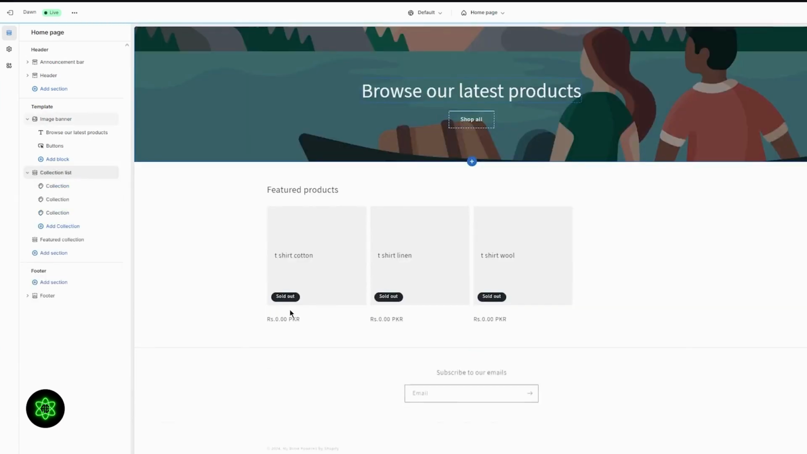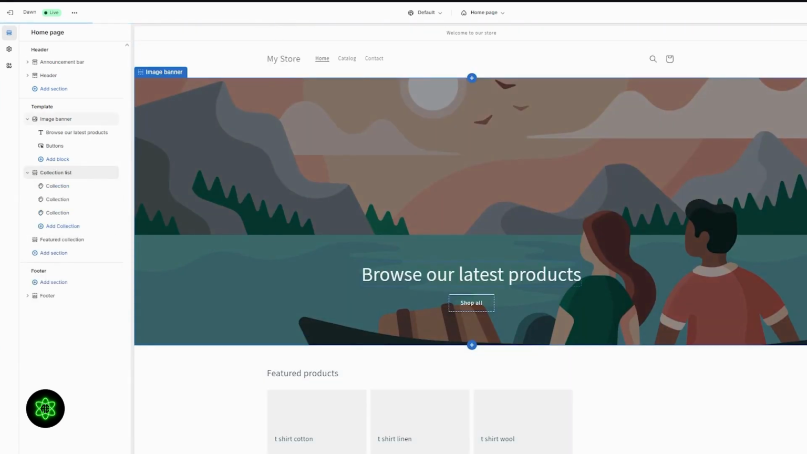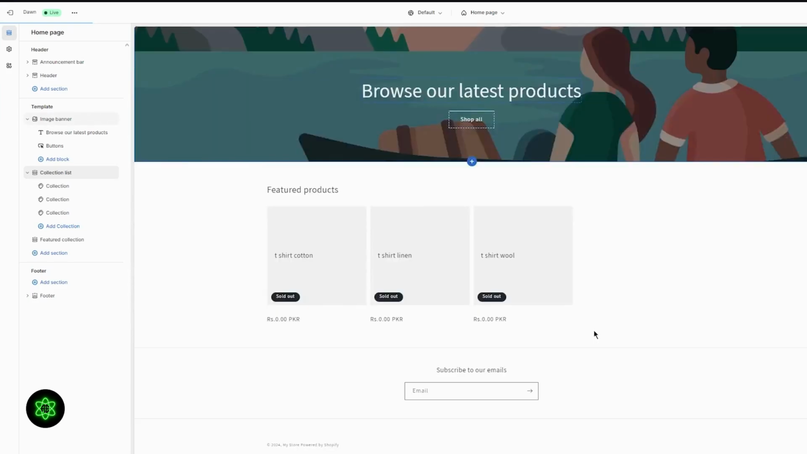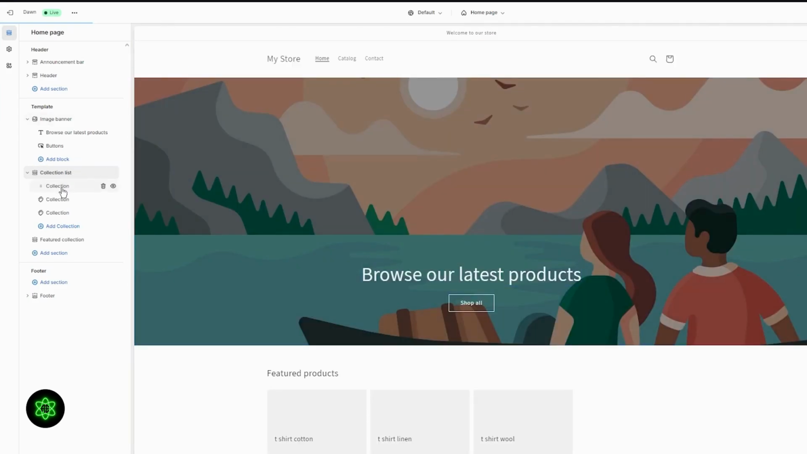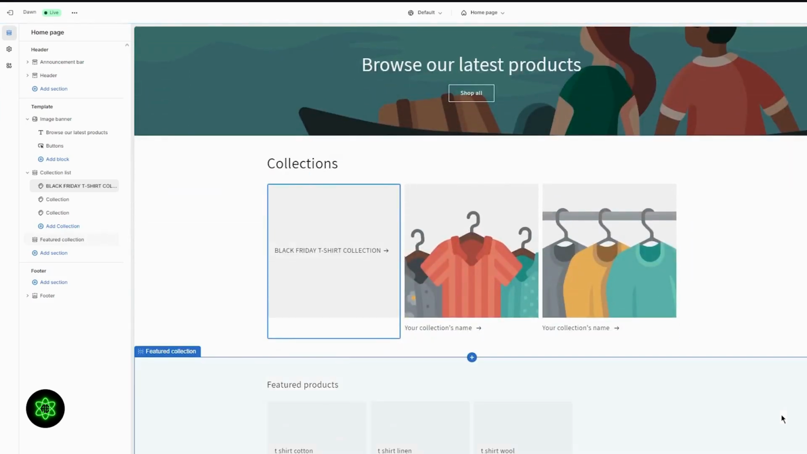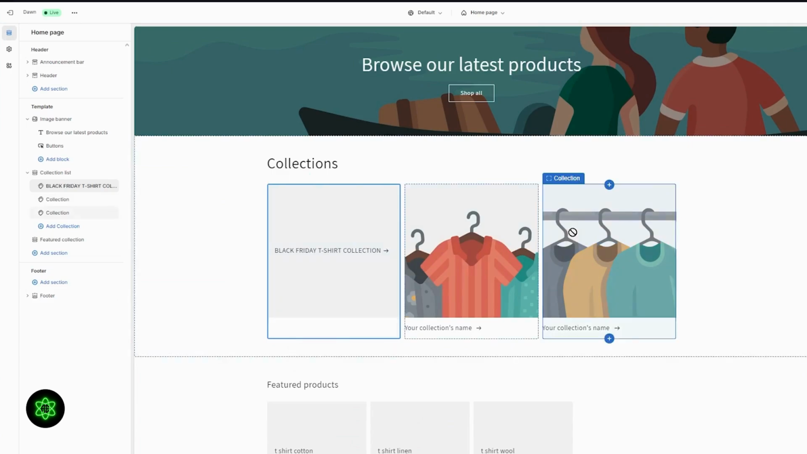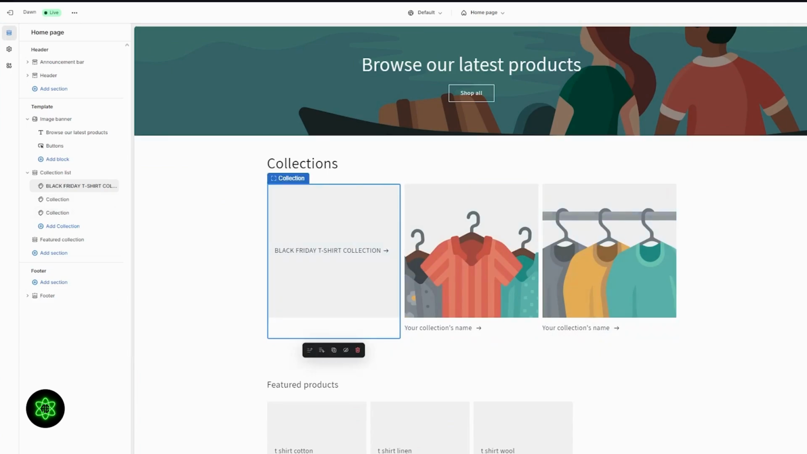We're going to add the collection list. Once the collection list is in, whatever collection you choose to add will be added over here. So you can select the collections, and here we have the Black Friday collection. Once we are done with that, you're going to click on save, and look at that. That is how you can actually use collections in your store.